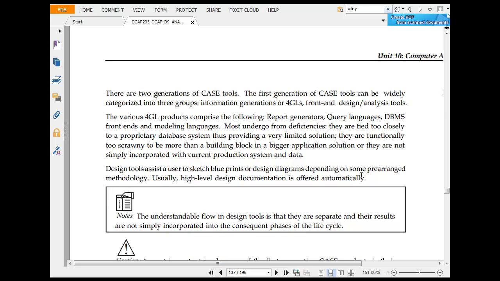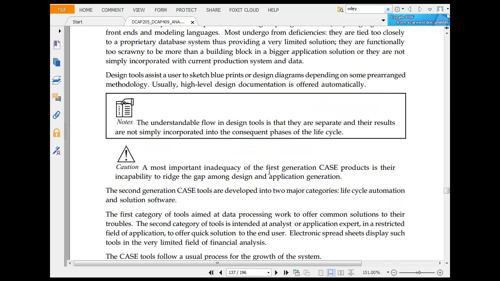There are two generations. The first generation can widely be categorized into three groups. Information generation, front-end design, various 4GL, product comprised of the following: report, query, DBA, front-end and modeling language. Most come from the agencies and they are tied closely to proprietary databases, thus providing very limited solutions or flexibility.